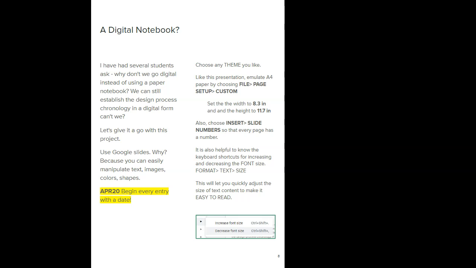This is something I use frequently to make the text fit into the spaces that I have, and also to make it easier to read and digest the information. Let's talk about the notebook content order. So I expect your submissions to be in this order.